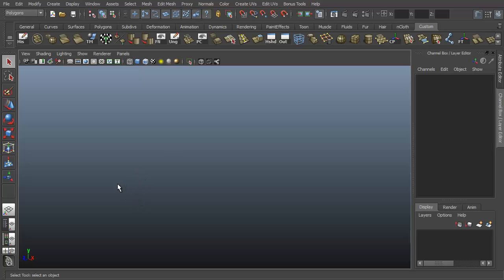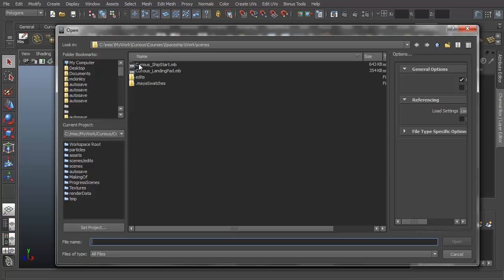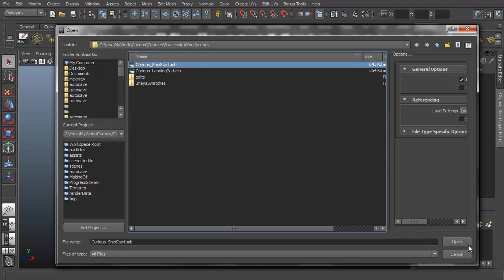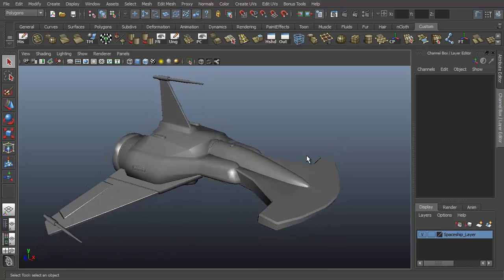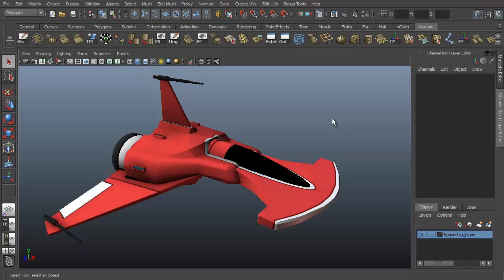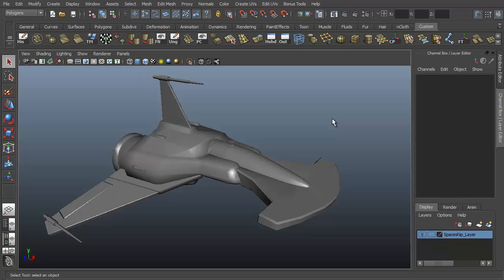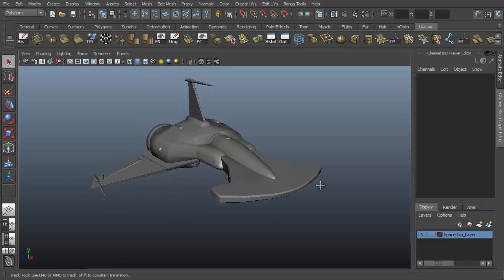So to get started, we'll first open the start file, which can be found in your provided scenes, curious ship start, open. So this is our spaceship. If you press the 6 key on the keyboard, it'll show you the textured view. The 7 key will show you the lit or lighted view. And the 5 key will go back to the shaded view. So this will be our main subject during our animation.